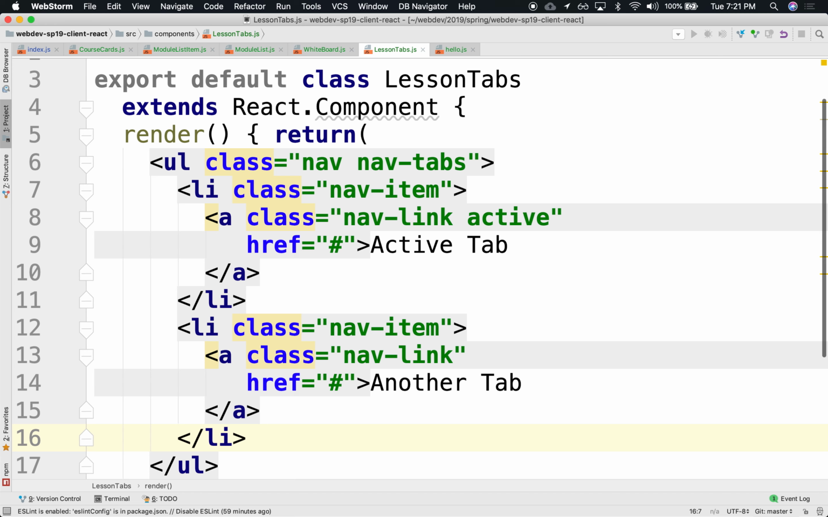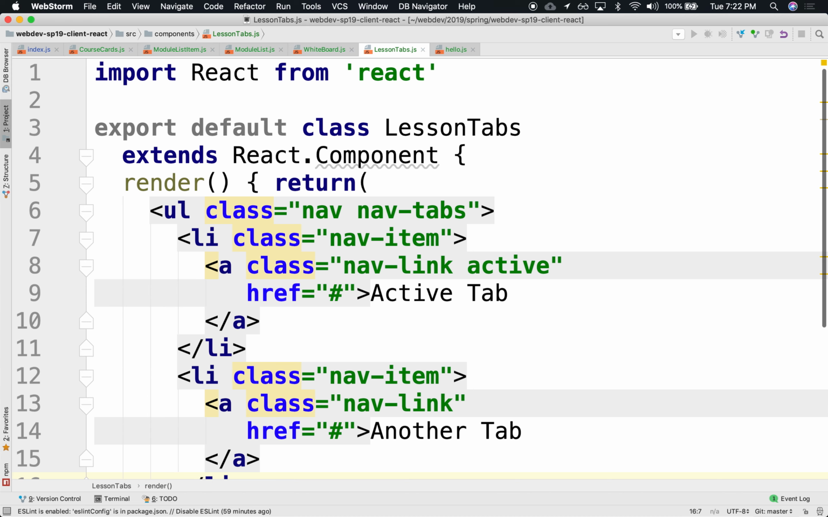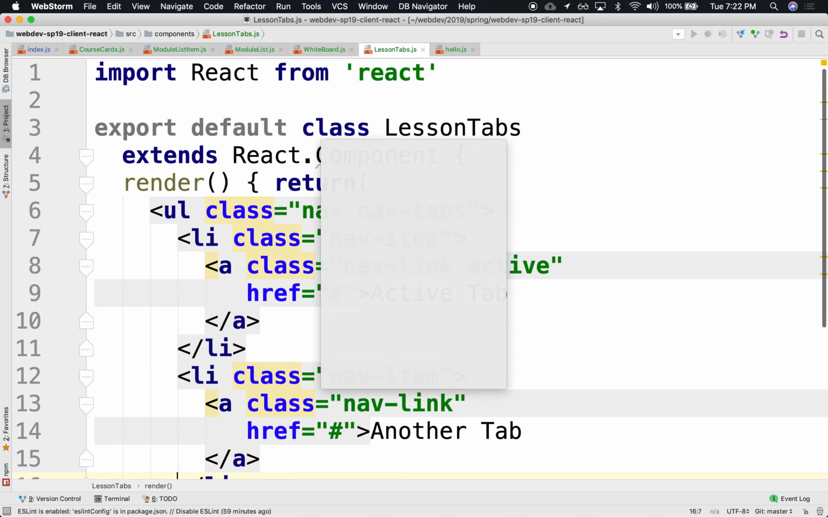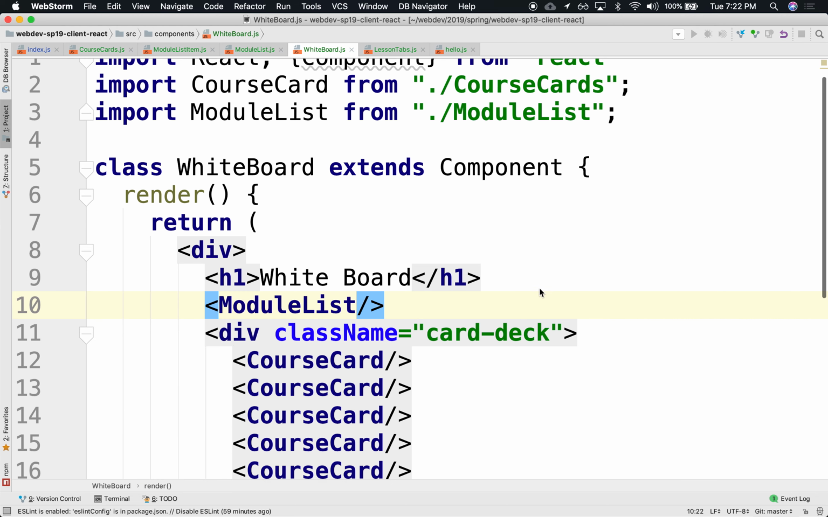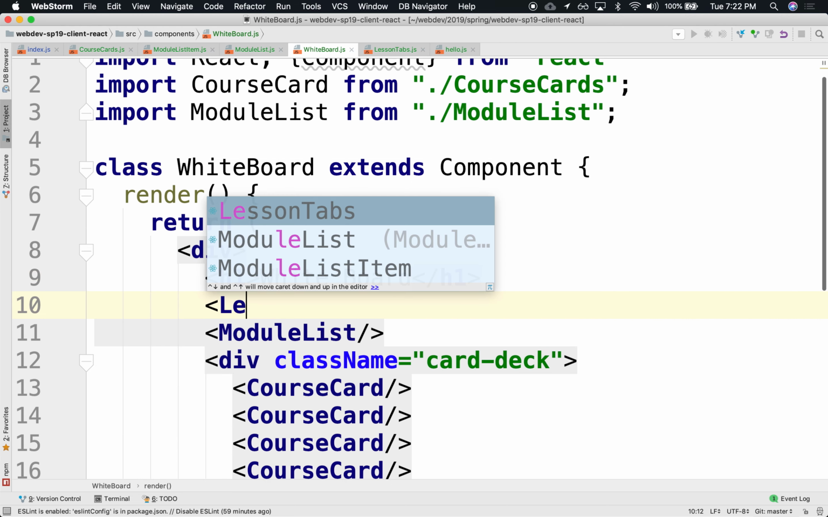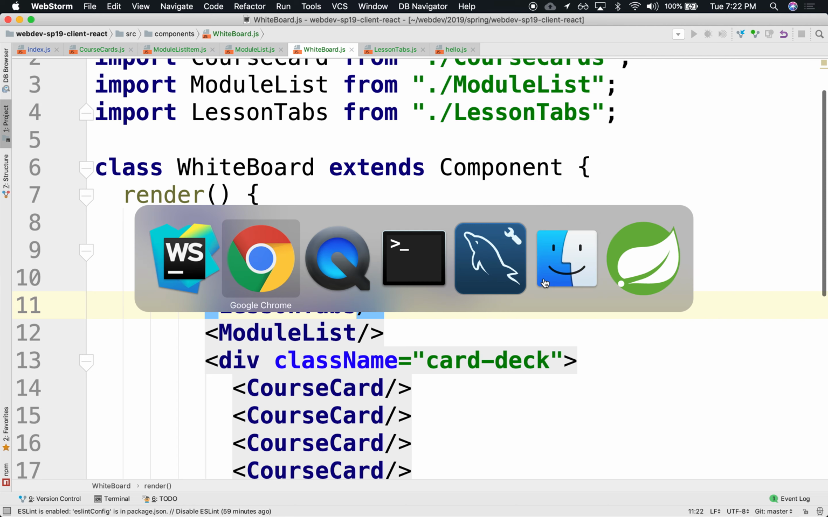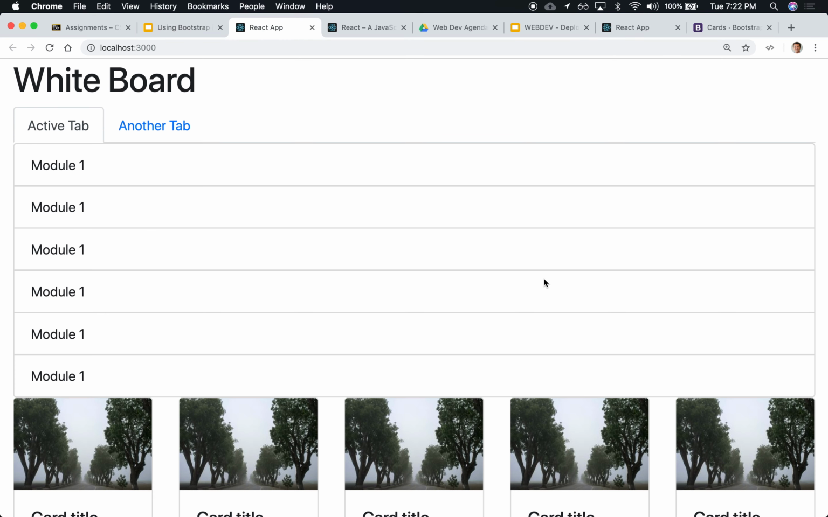So I'm just showing you how to make them components, right? React components. So this would be your particular code in here as opposed to what I'm providing here. Yes, it would be your specific code. So we have that. It's being exported, and then from whiteboard, above the module list, we can then load maybe the lesson tabs. There we go. And then that renders as tabs, active tab and another tab.